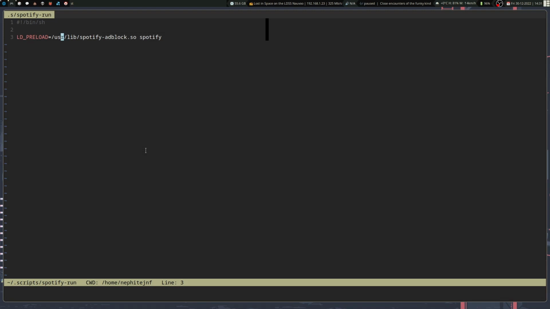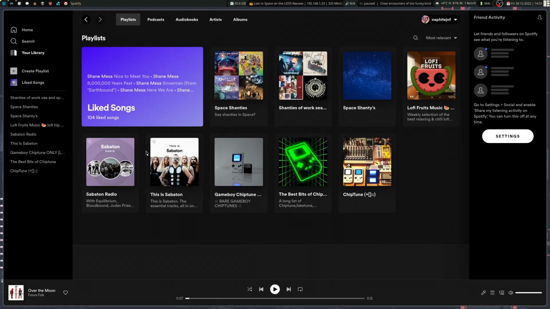Depending on your distro, if you've got a package for it, you do need to look out for that and make sure that you are loading the library from the right place. Because if it's trying to load a library that's non-existent, it's not going to work at all. Other than that, I've had it running for a while and I haven't had ads at all in it. So I'm pretty happy with that. You know how it is, this is basically uBlock Origin, but for Spotify.